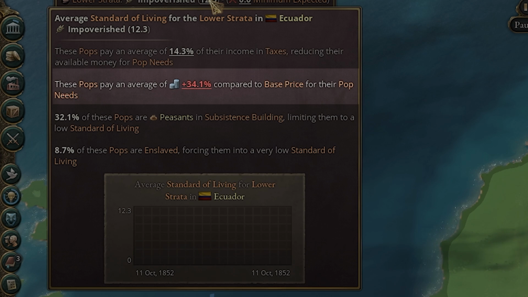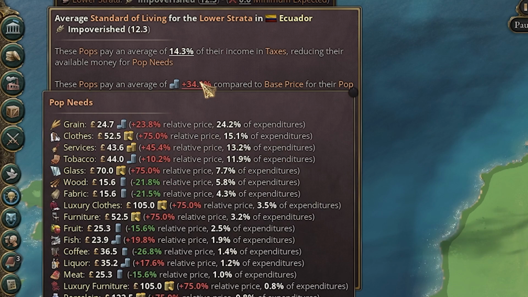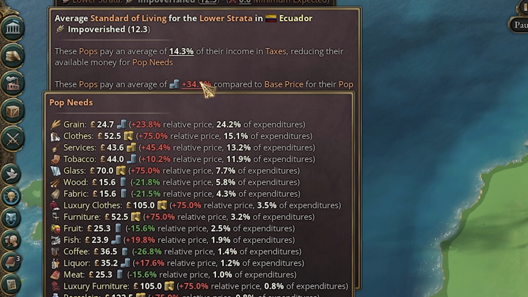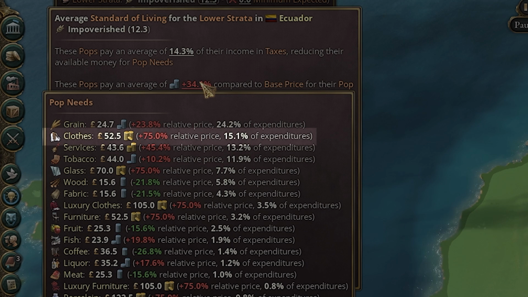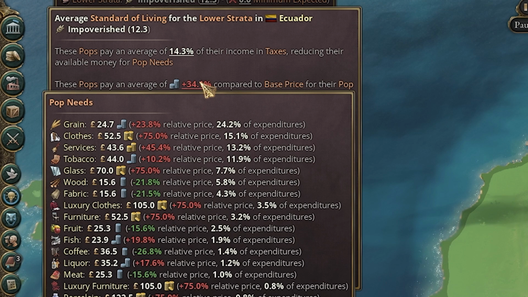And we can see the prices of what they're purchasing for the pop needs is 34% on average over what is needed. And you can actually hover over this and it has a great breakdown of what the pop needs are for this strata. And you can see here grain is a little bit overpriced and is 24% of their overall expenditures, and clothes is even worse. That's at a 75% increase and it's 15%. So you can see here what market prices and products you want to drop. That's the hardest part of the game, right? Being able to do that balance. But this will help you increase their wealth as well as their standard of living.